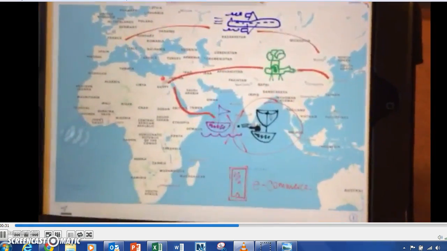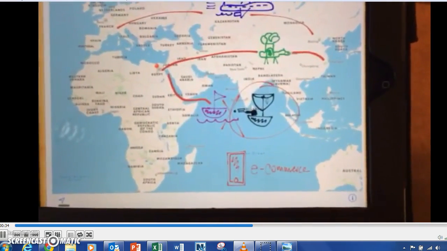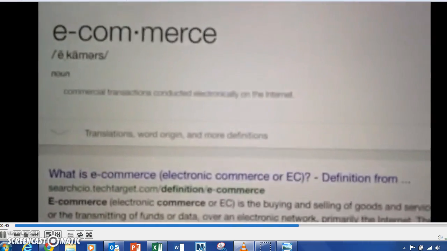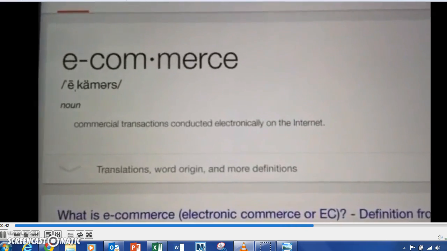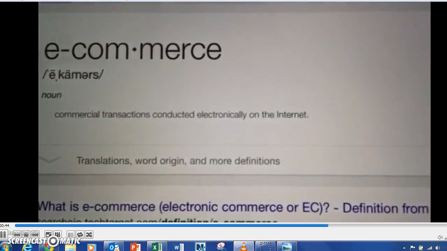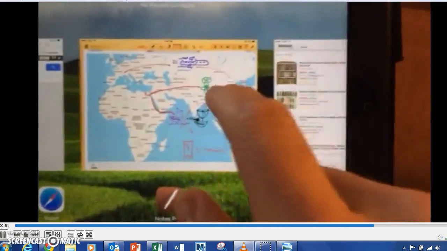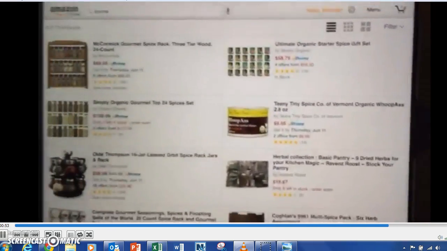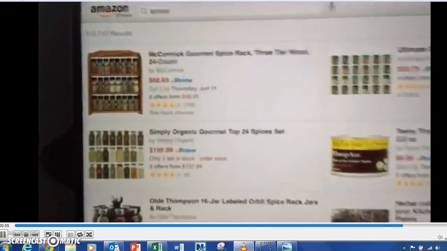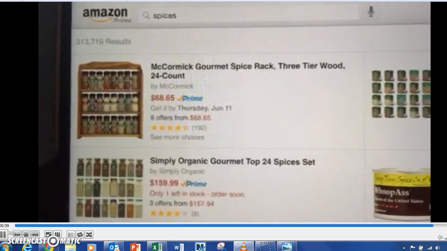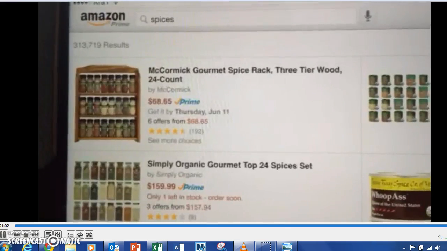But now there is something new that we do when we buy things with our phones. I found this term called e-commerce. I Googled it and found out that it actually means commercial transactions conducted electronically on the internet. And I realized that we do it all the time with our phones. And usually what we do is buy things on Amazon, right? If I wanted to buy spices, instead of traveling by camel for months, I can do it with my phone and get it by Thursday.